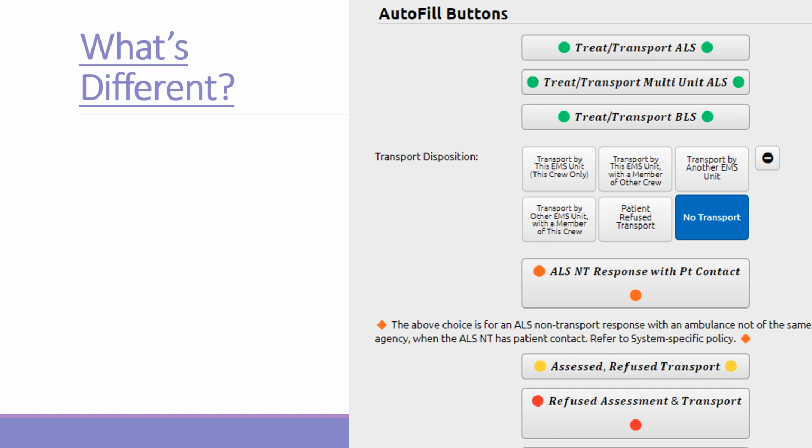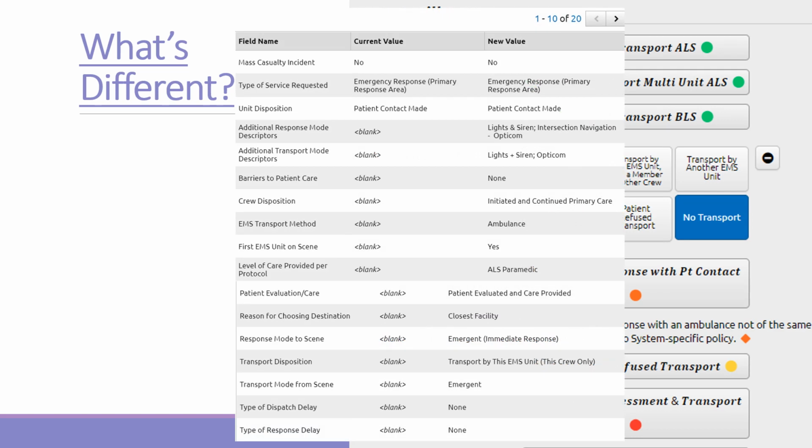Here is the disposition autofields. You see treat, transport are green, and then orange is a non-transport vehicle with patient contact, and down below that are a number of other combinations of assessments and treatments, but no transports below that line. And when you choose one of these dispositions, this is, let's see, treat, transport, ALS, single unit, you get, and you see at the top, 1 to 10 of 20 things.